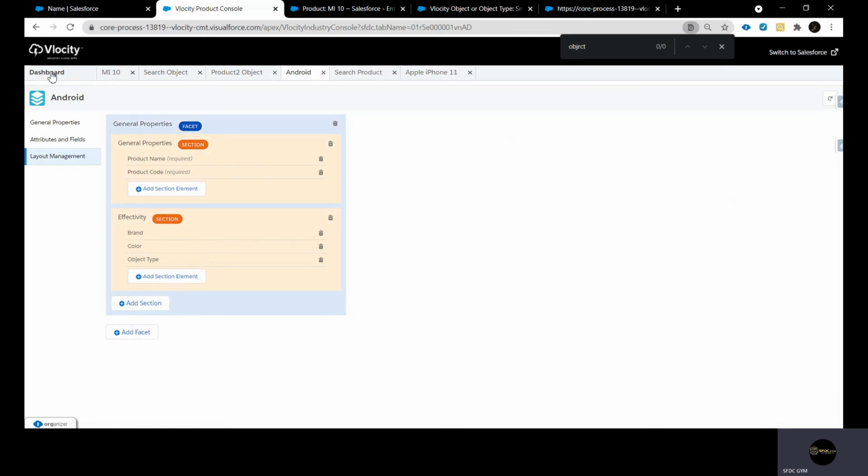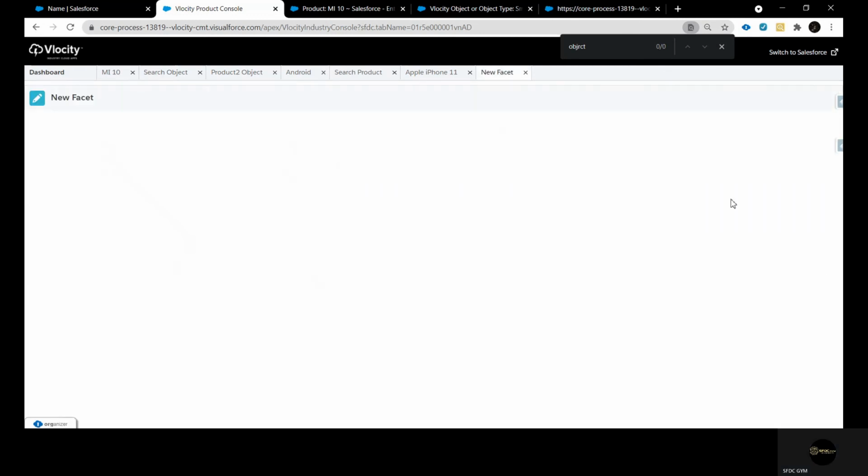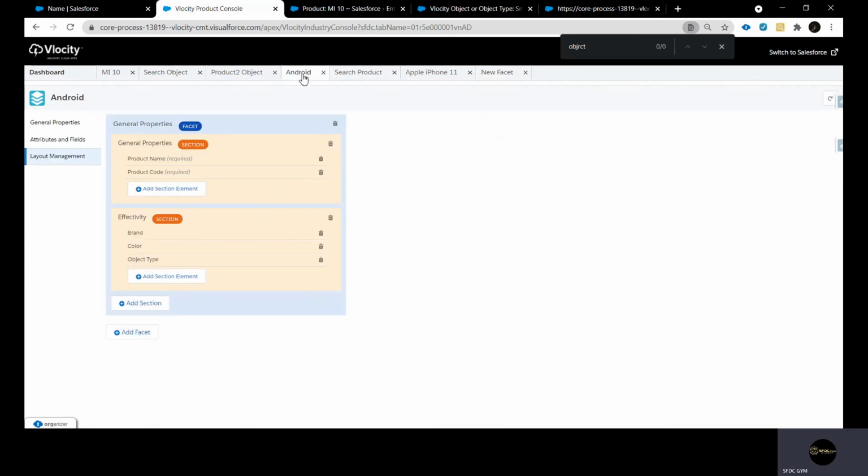So for that, you need to go back to the dashboard, and here, in the layout management, you will find the option to create facts and sections. There you can simply click new and create a fact. Just make it active. Once you do it, you need to go back to your page and hit add fact, and you will find that thing here. Okay, so that is it. It is there. Now let's quickly check how our product page is looking.